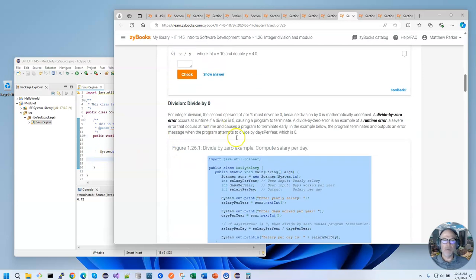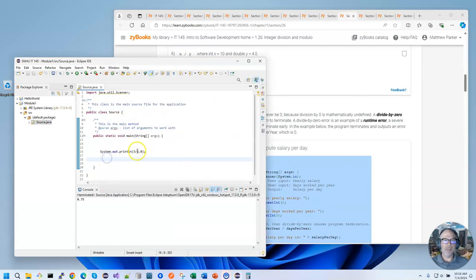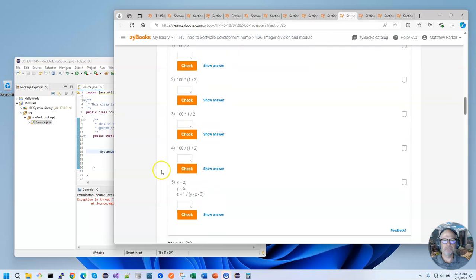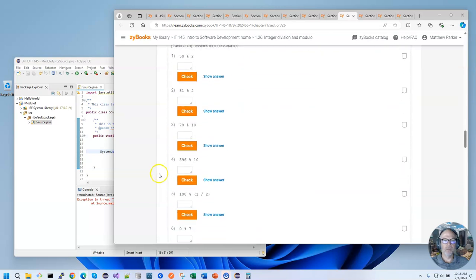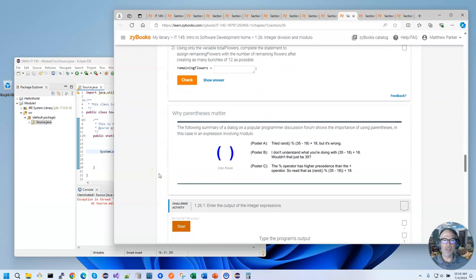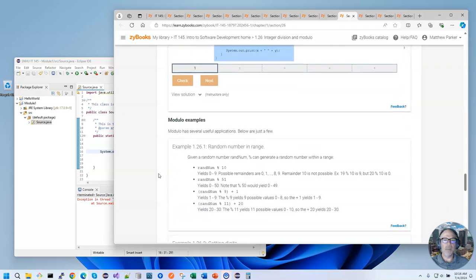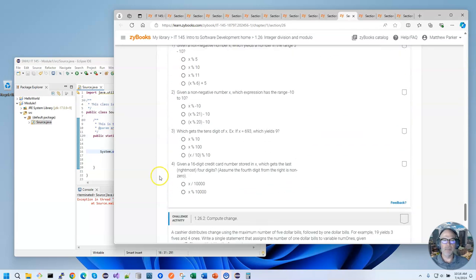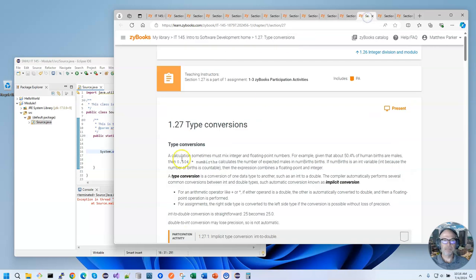Things that you can't do, you can't divide by 0. So if I try to do a 3 divided by 0, run, we get an exception, arithmetic exception, saying you can't divide by 0. Again, the modulus is going to give you the remainder. We're going to kind of skip over it for now.